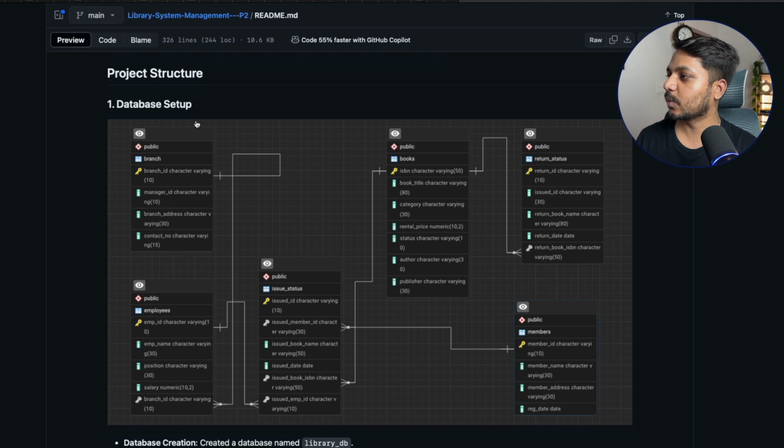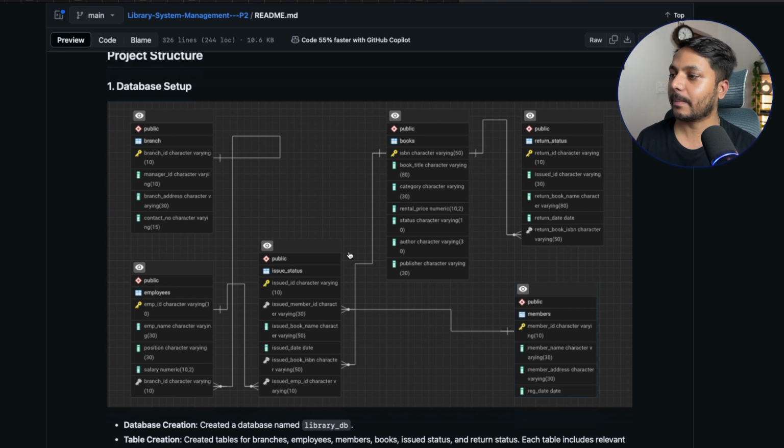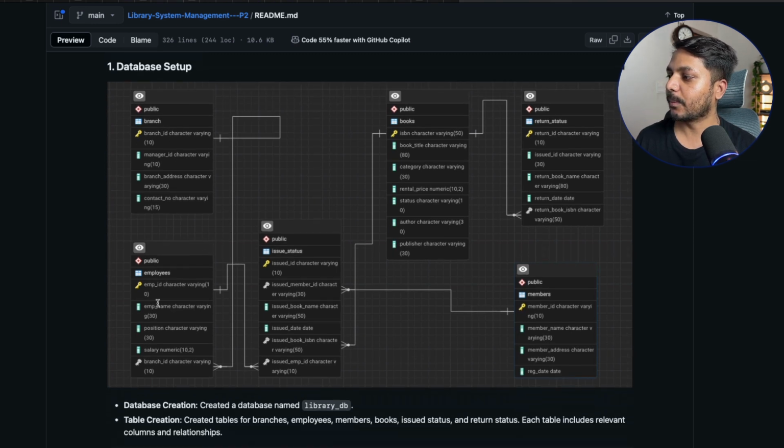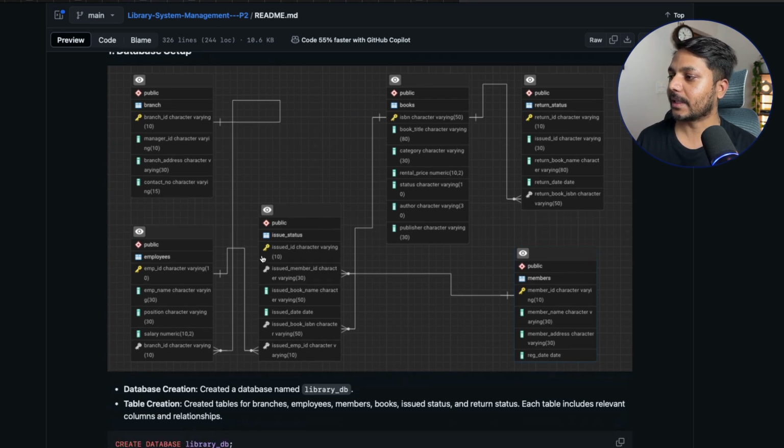Now this is the database we have set up, which has the branch table, employee table, issuance table, books table, return status and the member table. We have learned about constraints and we have built connections between them based on some common column. For example, in the branch table we have branch ID. If you see in the employee table we have branch ID, so this branch ID is connected with the branch table. And then you can see we have set up this issue table, which is connected with the books table. The books table is connected with the return table, and this issues table is connected with the members table. So this is the database we have set up.